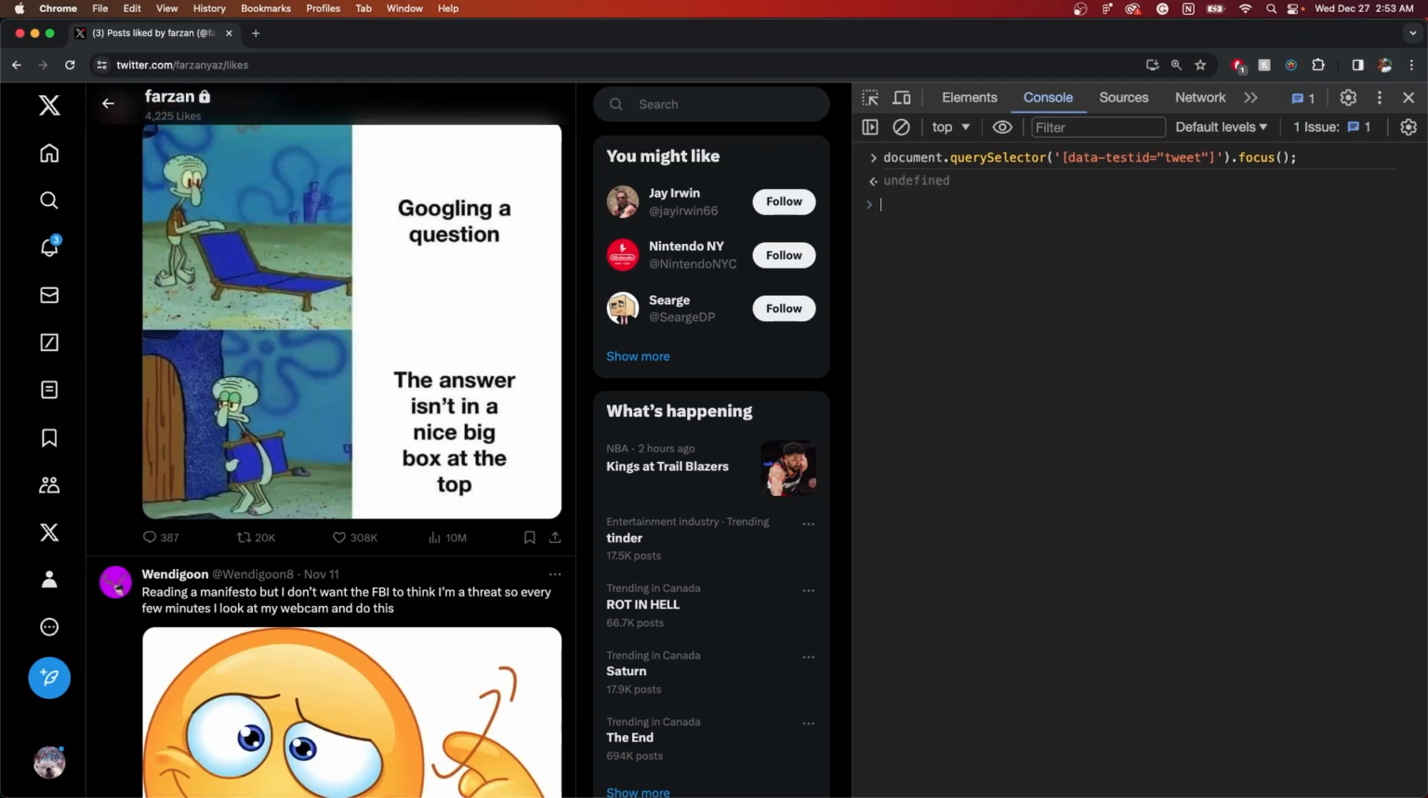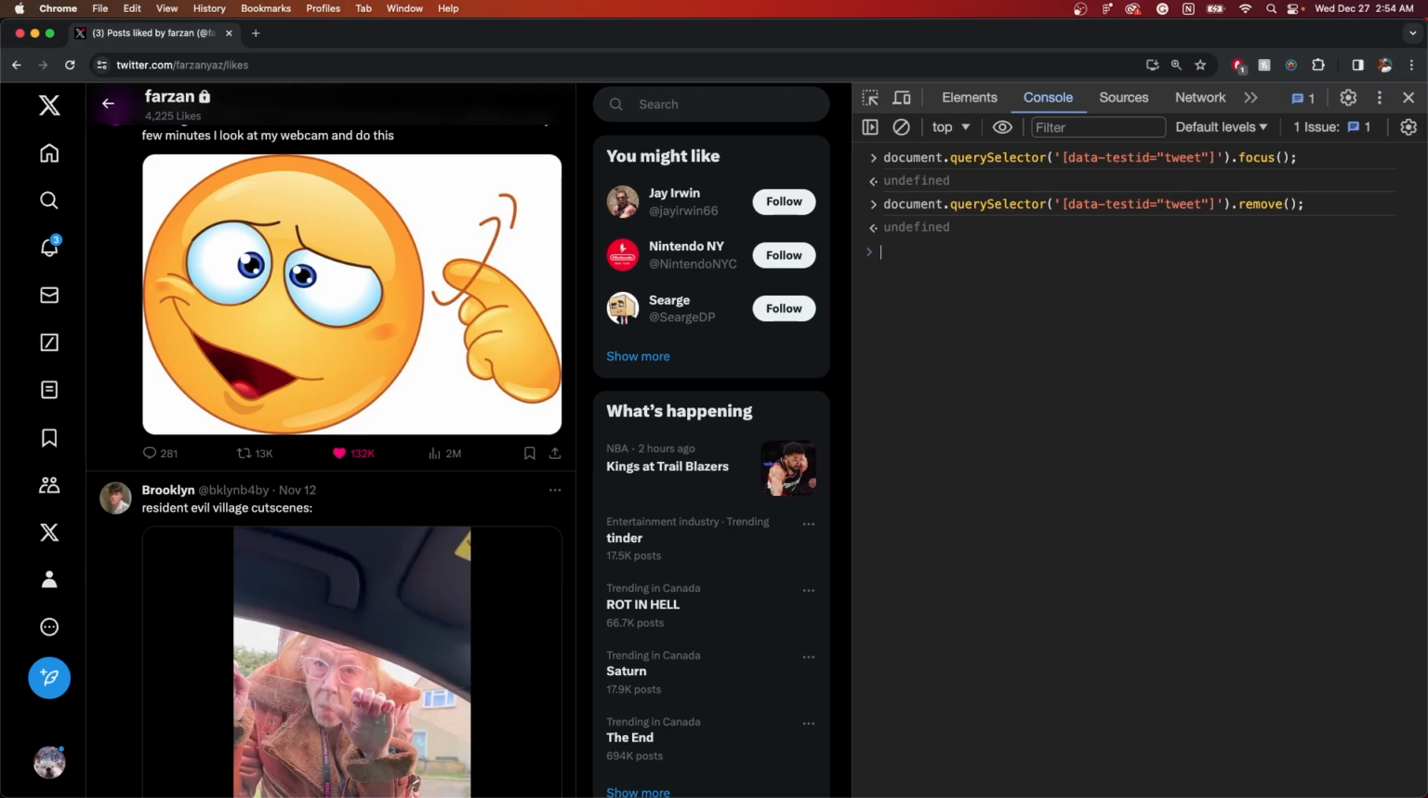This is useful for loading in more tweets. And lastly, if we do a .remove instead of .focus, the element is completely deleted.